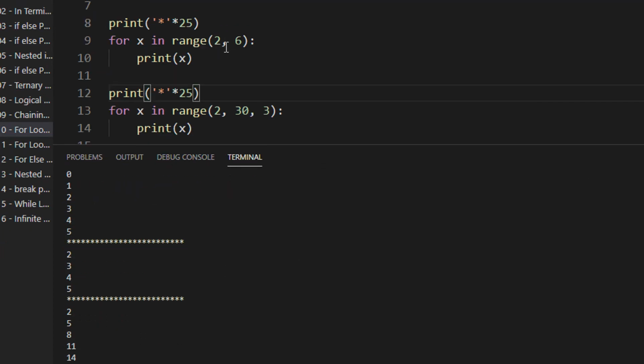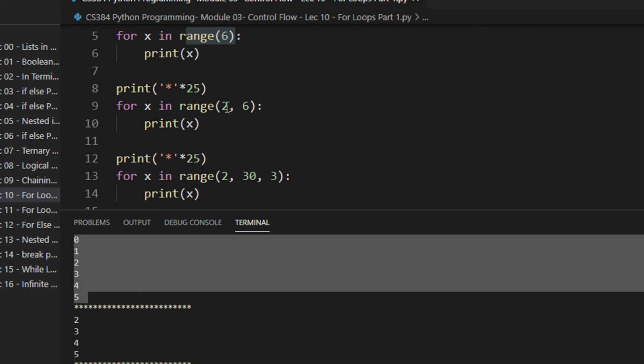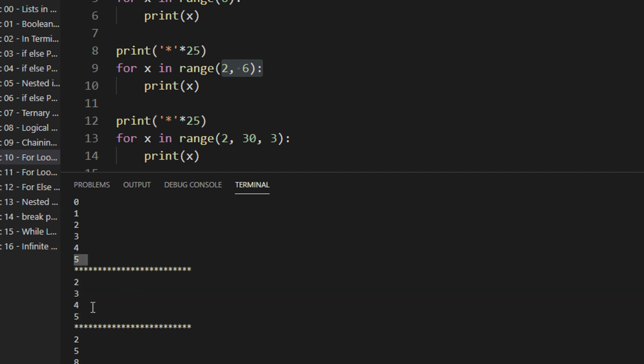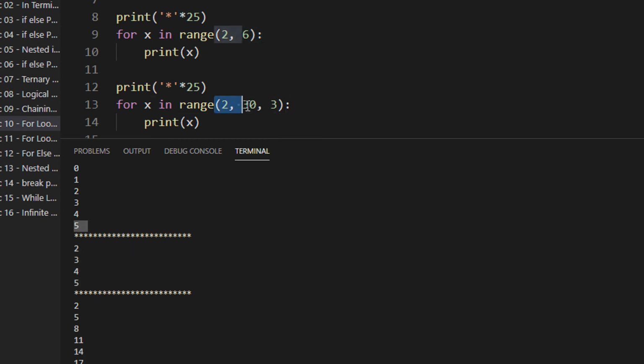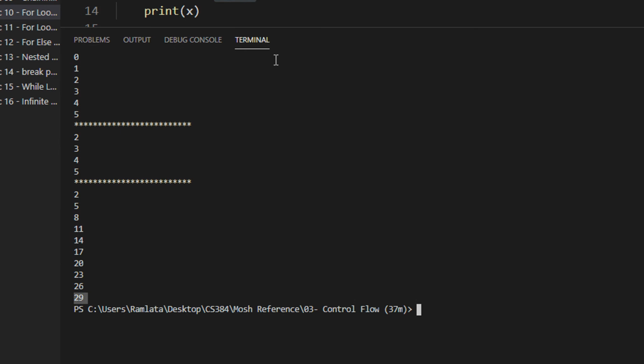So you see, range 6, so 0 to 5. Then range 2 comma 6, 2 to 6 but not including 6. 6 is there in none of the cases. 2 to 30 but not including 30, so it comes till 29, incrementing by 3.